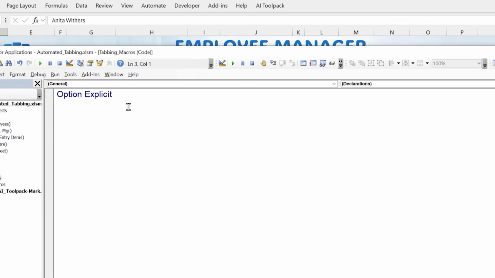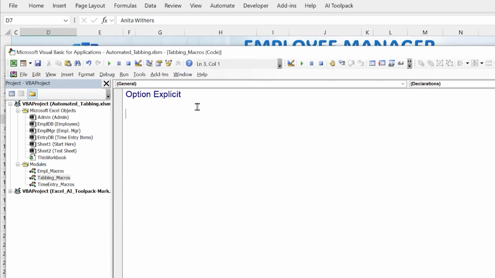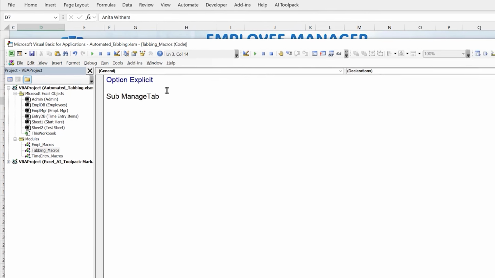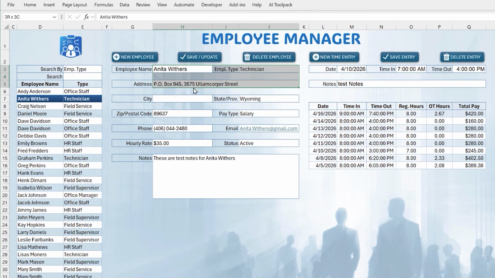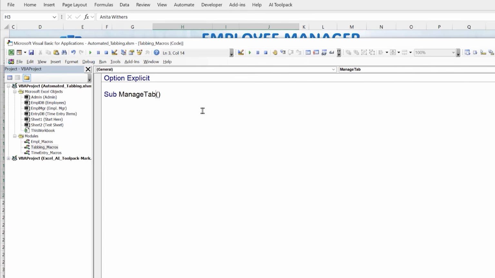So the first thing we want to do is determine whether we are within one of those ranges or not. So I'm going to write a macro called Sub, and then we're going to call it ManageTab. Basically, I want to turn the automatic tabbing on or off. So if the user is inside one of these ranges, it's on, and if it's outside, it's off. So basically I want a Boolean state. So it's going to be true or false.